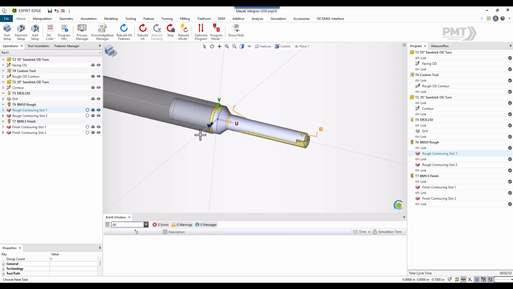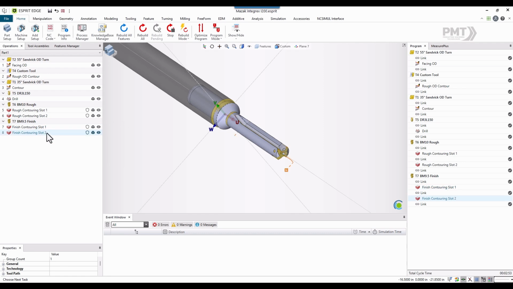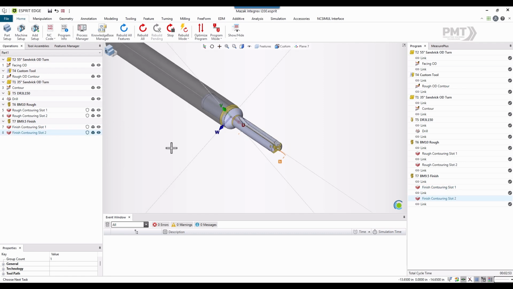Next is what we are doing is the contouring, right? We're doing the roughing for these slots, leaving a little bit of material and then we are finishing it off. All right, so the idea is to transfer all of this data into NC Simul, and we'll see how easy it is to transfer this data from Edge to NC Simul.